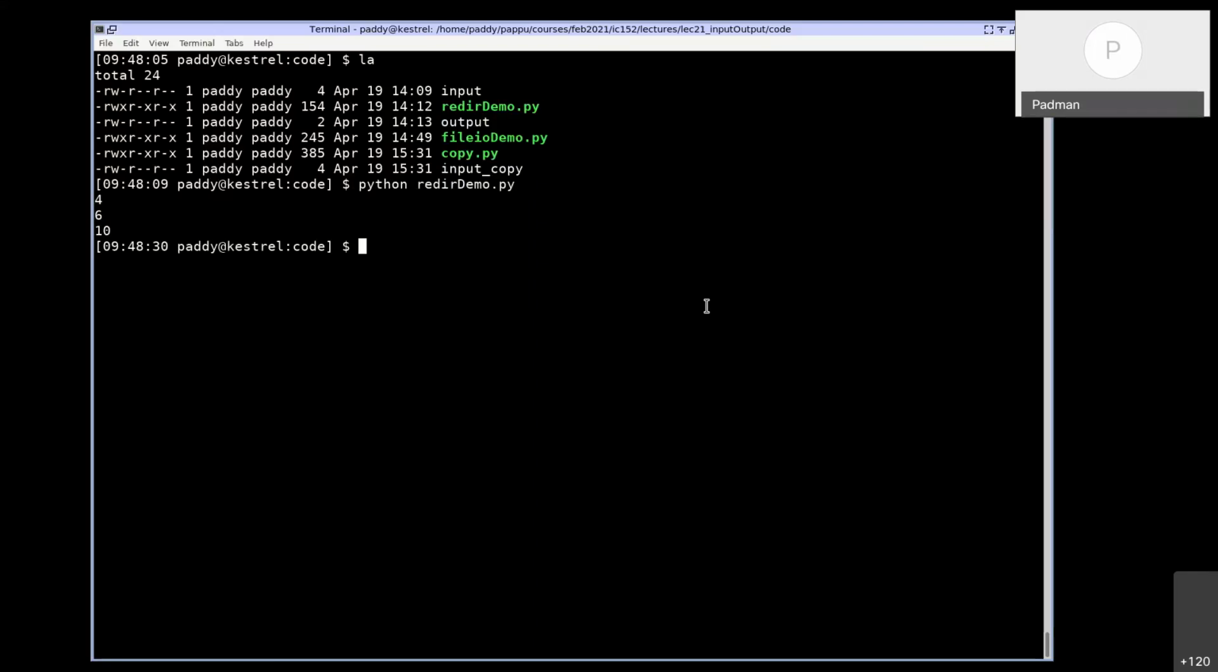So this program is giving me this output, correct? 4, 6, 10, because this is the code essentially.